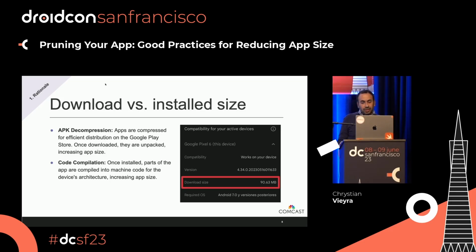And as I'm talking about that, I also wanted to illustrate we talk about download size and install size. When you see the app on the Play Store, and I have a screenshot here of the Xfinity app that I worked on, as a user you see, oh, for my Pixel 6, the Xfinity app is 90 megabytes. But does that mean that once I install the app, it is going to occupy 90 megabytes in my device, or is it just the download size? It's just the download size.